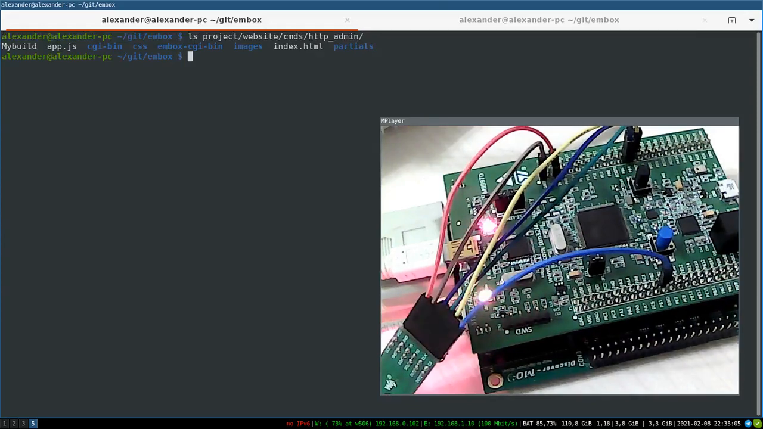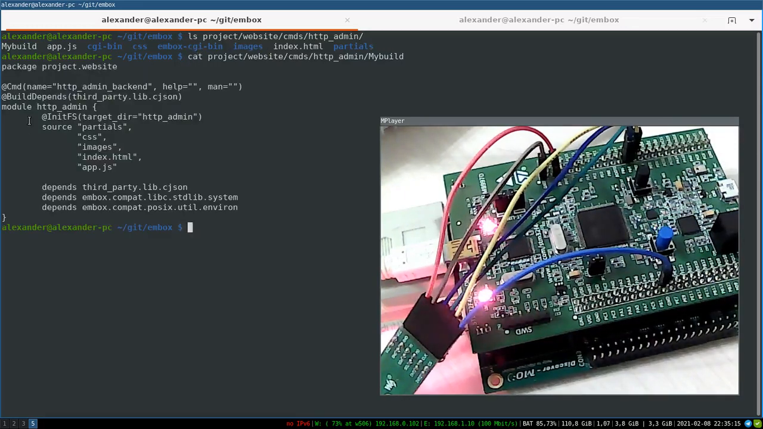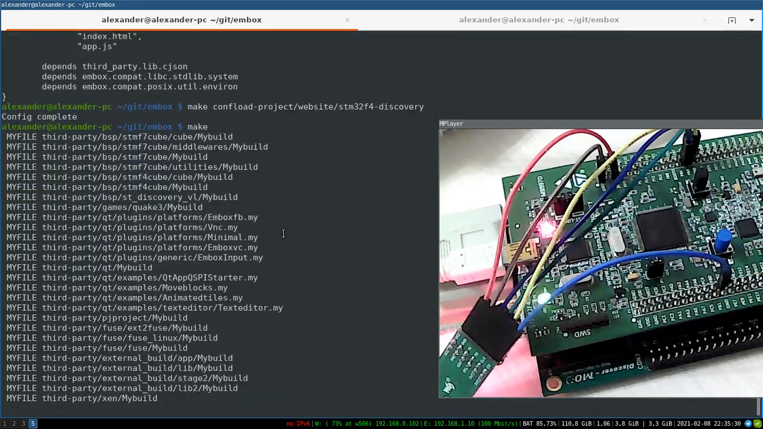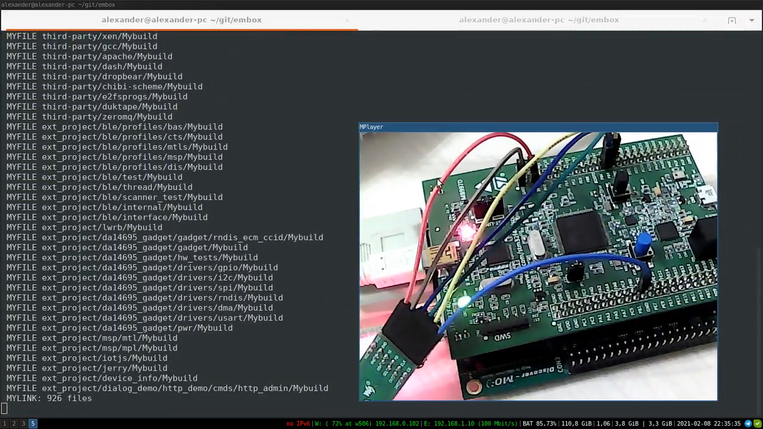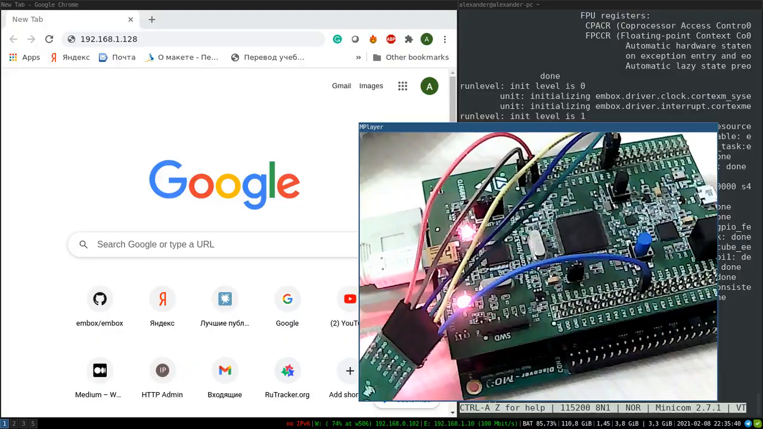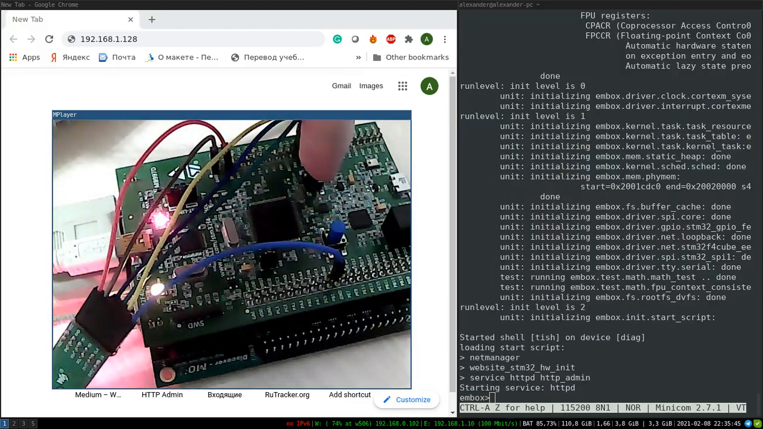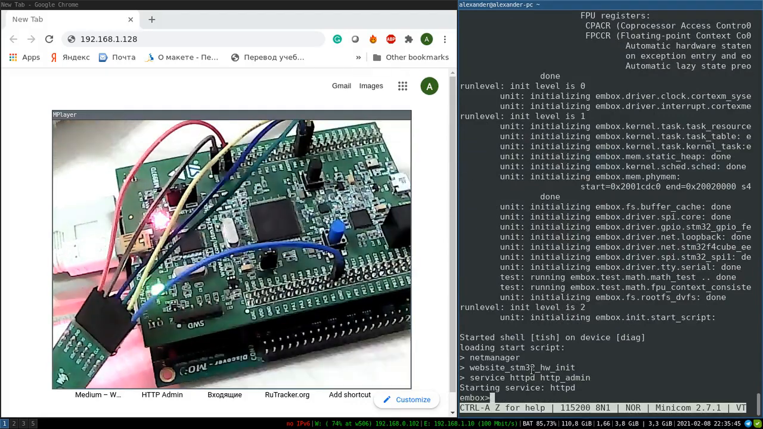To launch the same site under inbox, we need to add my build file, which describes this folder structure. And now we need to upload the corresponding website configuration. And now we can build the project. I have already pre-built a binary and uploaded it to STM32, so I will use it. Let's reboot our board. You can see inbox is started and the HTTP server is launched as well.